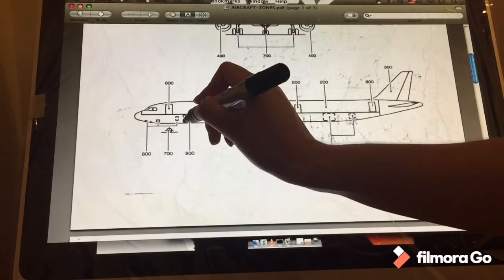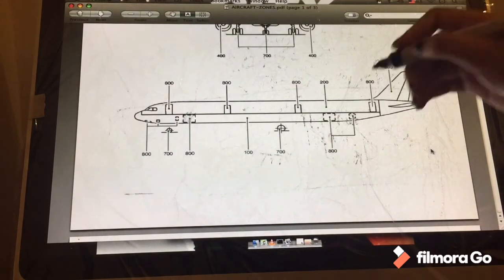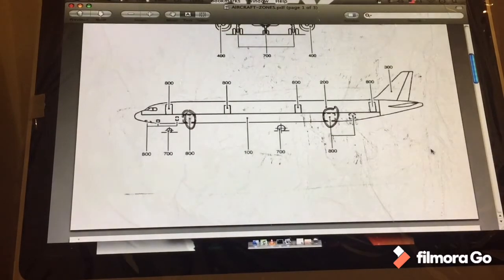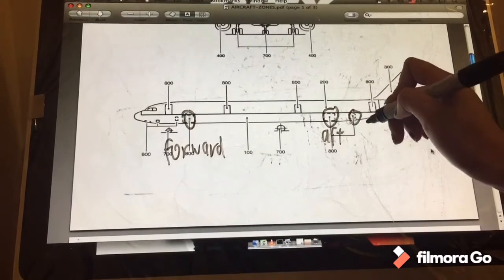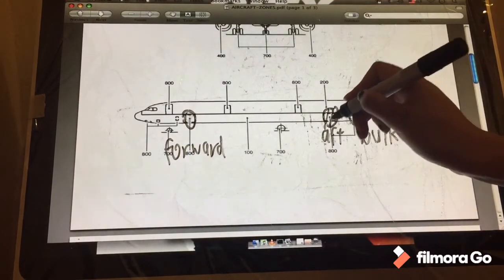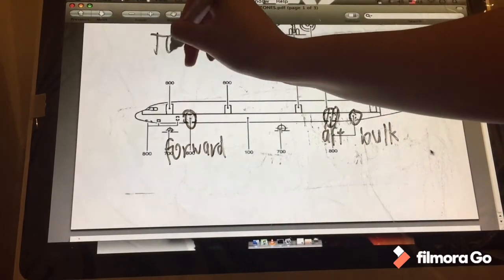The first door, this one, is what we call the forward cargo door. This one is the aft cargo door. And this one is the bulk cargo door. So this is forward, this is aft, and this is the bulk cargo door. So for example, this one is shaded. That is where the damage is. We're just going to indicate it on the second task card.